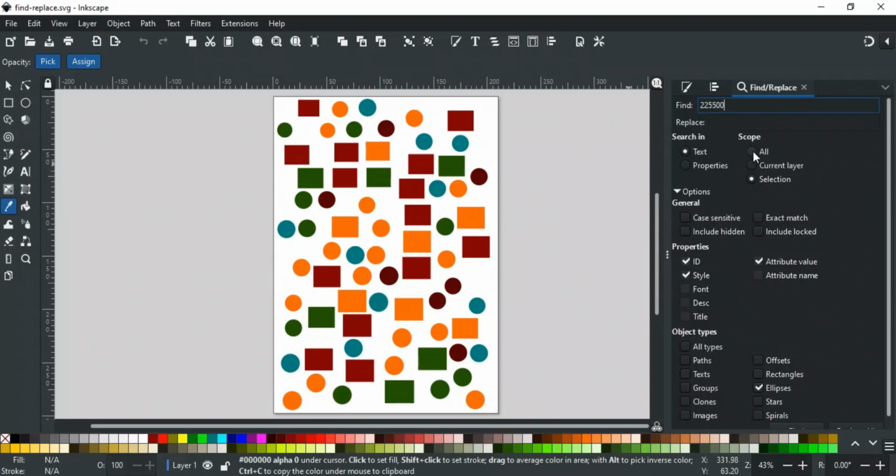Select Scope to all to search in all layers. Select Search in Properties, as we are going to search in Objects Properties. Down below in Properties, make sure Style is selected. Select Ellipses only in the object type and hit Find. And here you go, all 9 objects of type circle with green color are selected.